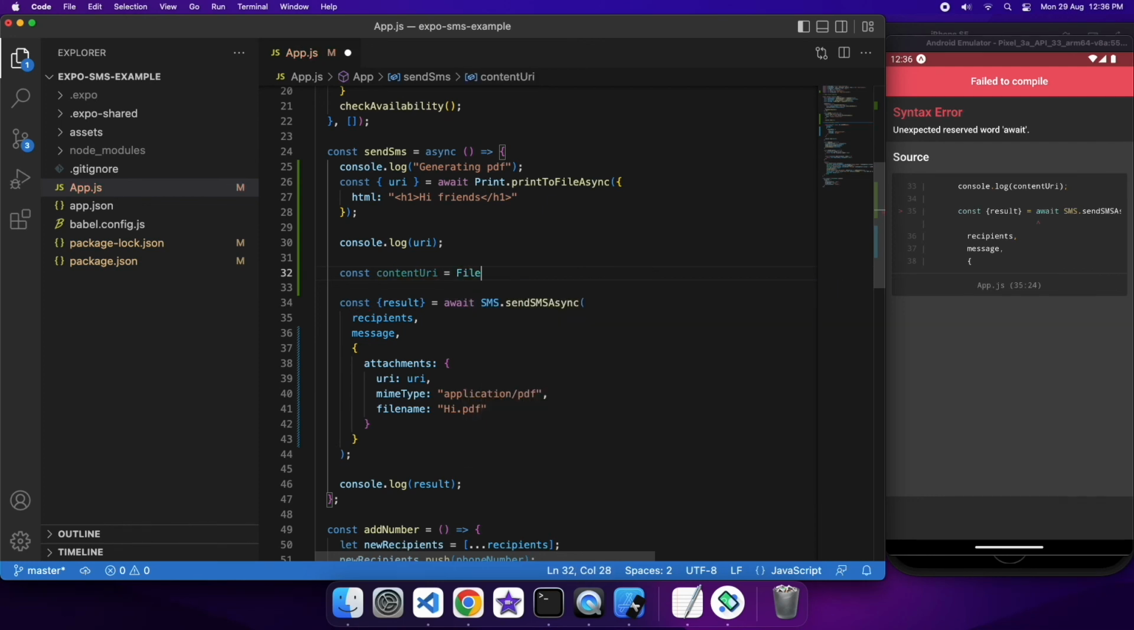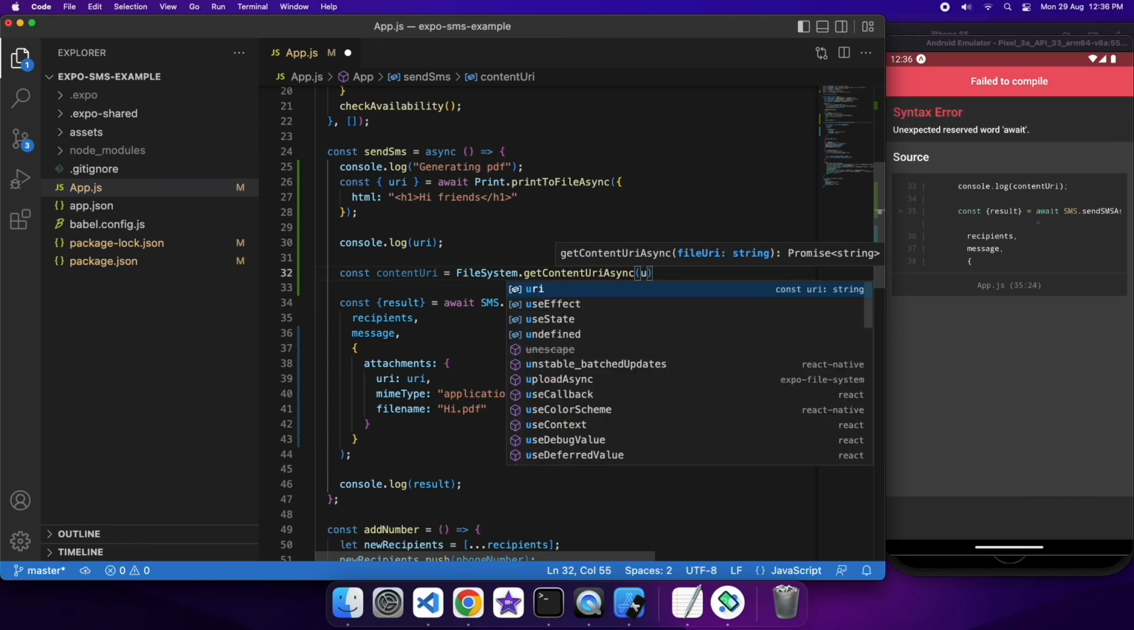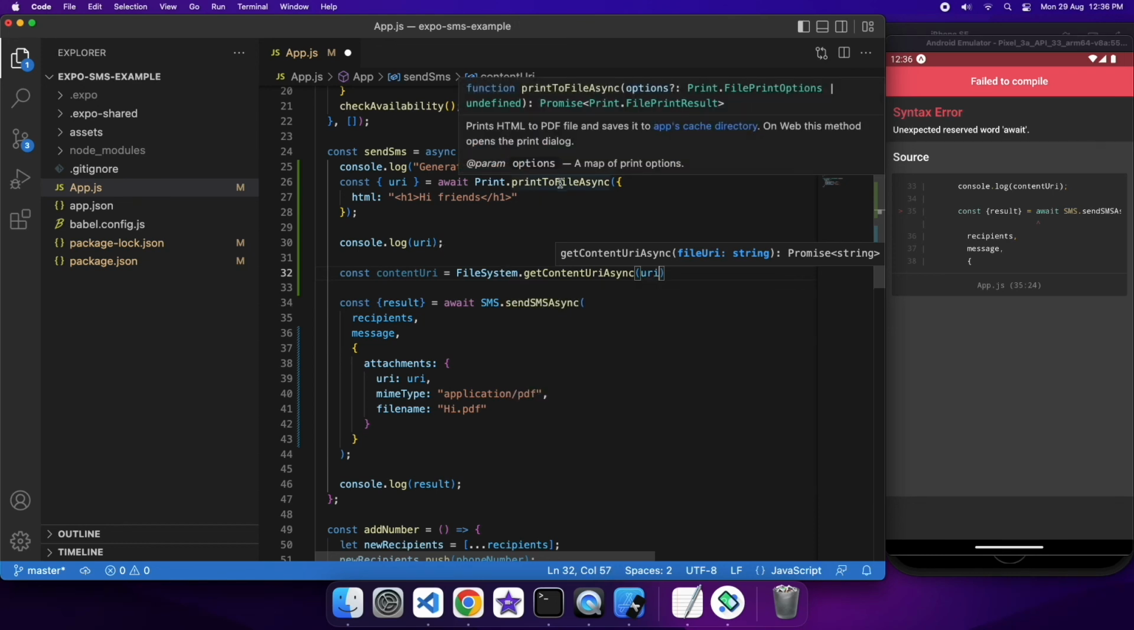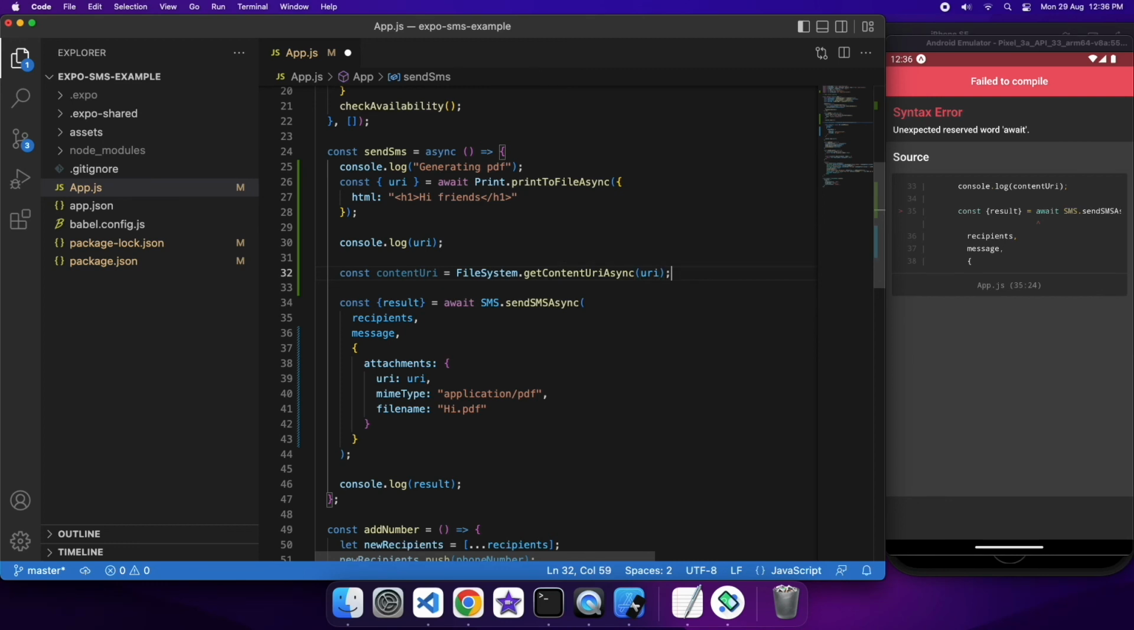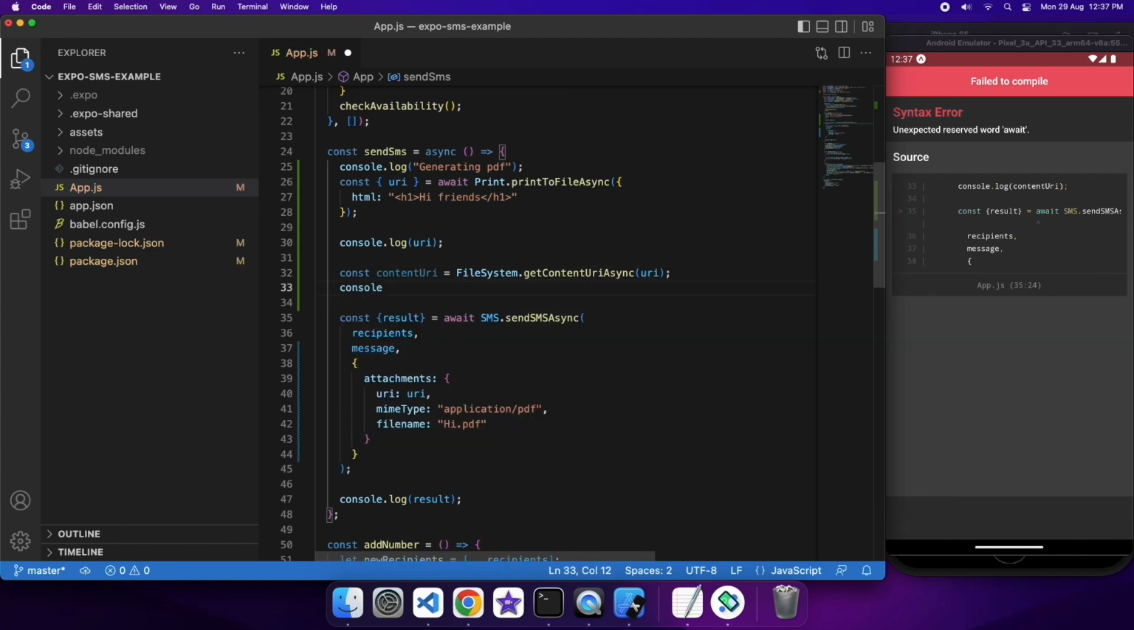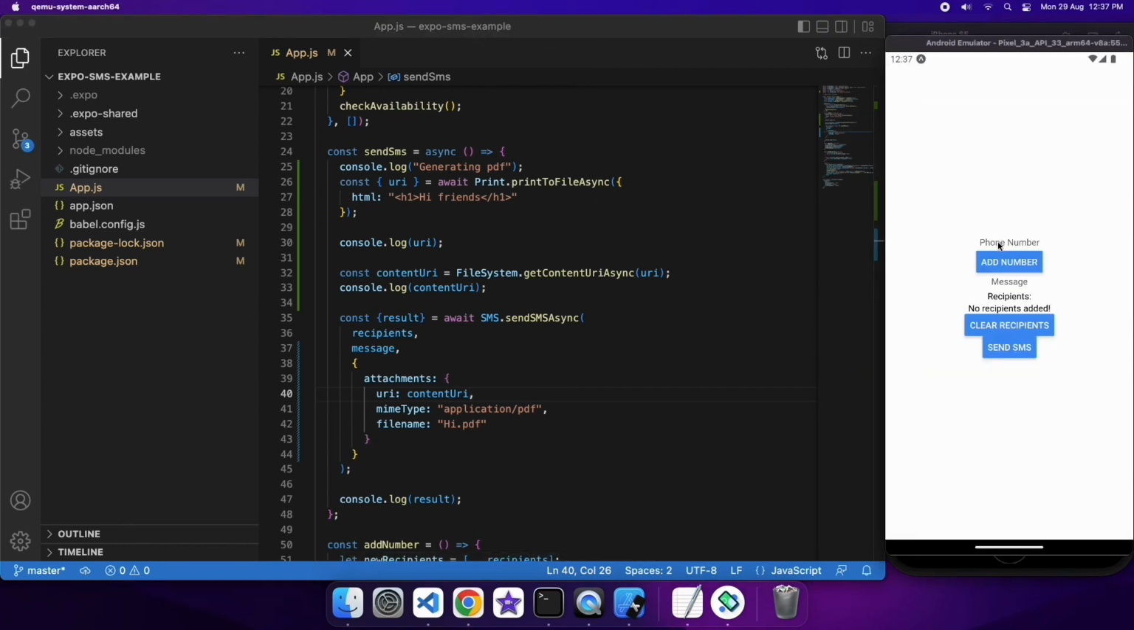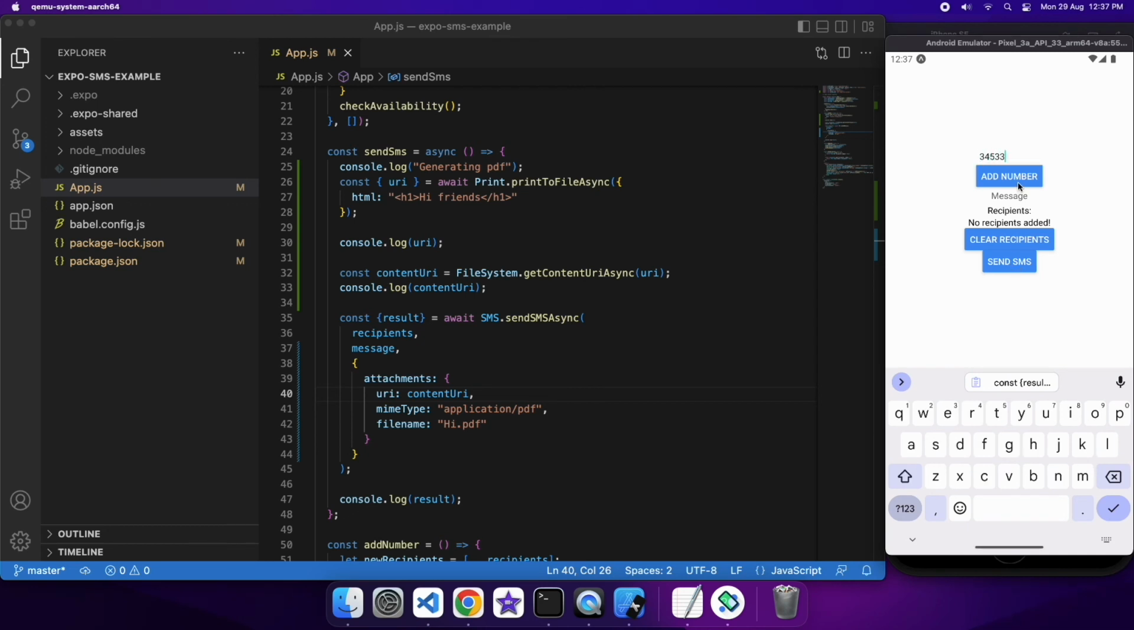To do that, I can use that file system package as I mentioned, and I can call getContentUriAsync and just pass in my file URI. Then, instead of that file URI there, I can pass in that content URI, as that's what the sendSMSAsync function is expecting. So if I enter a phone number, and if I enter a message, and click send SMS, it should send an SMS with my attachment.